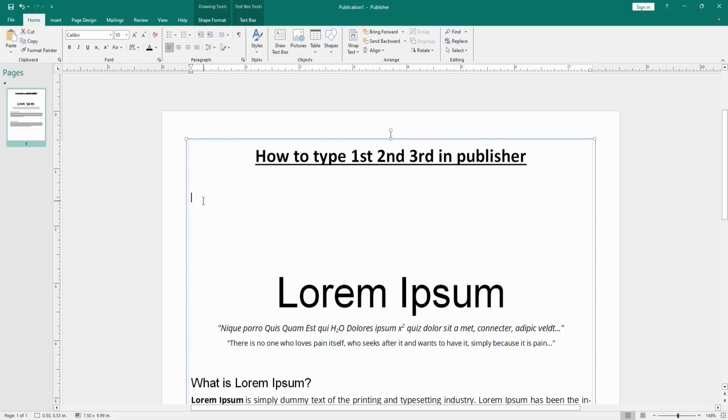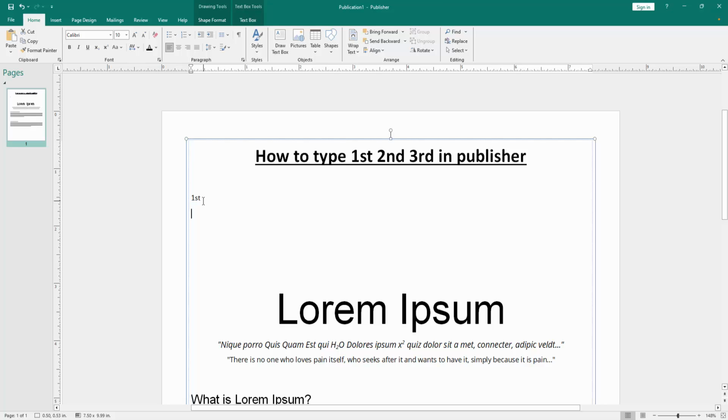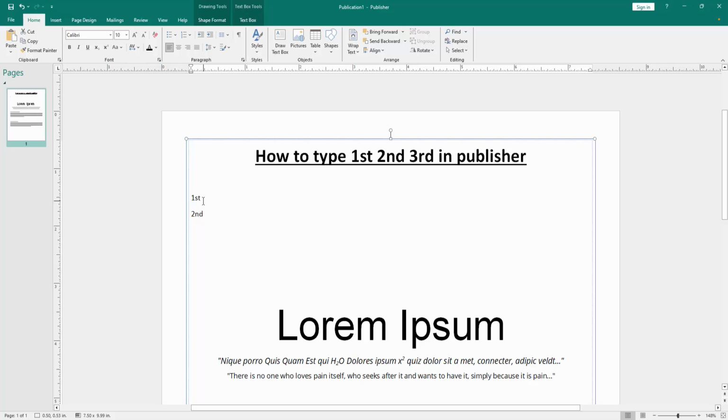Now I write the 1, then write ST first, then press enter, then write the second, write 2, then press enter, write ND, then press enter, then write 3, then write RD. Now we want to type this text top of this number. Select the text, then go to the home menu, then click the superscript option, then again apply the same process in another text.